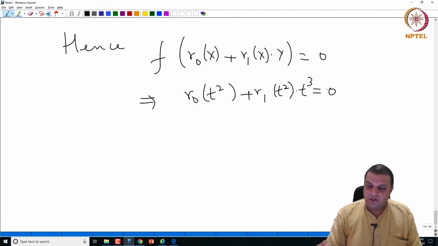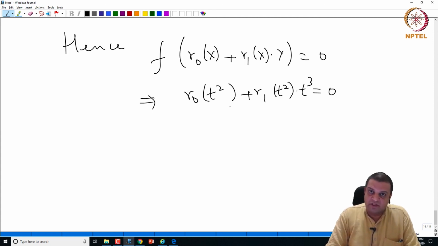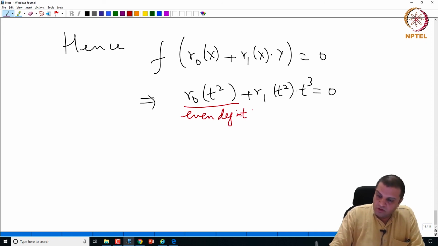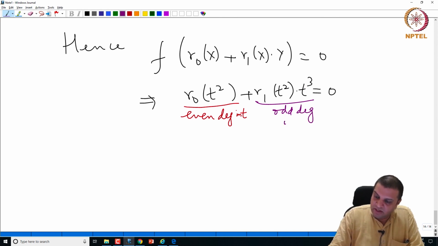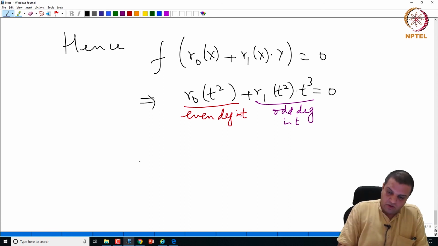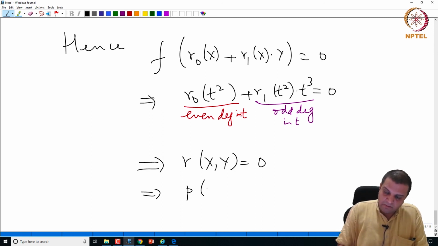Okay. Now I'll just say what this is. This is a polynomial in t in which every term has even degree, while this is odd degree; the entire thing after multiplying by t cubed is odd degree in t. The sum can be 0 only if both of them are 0, which says that r is 0, and that says that p of x, y is in the ideal generated by y squared minus x cubed.